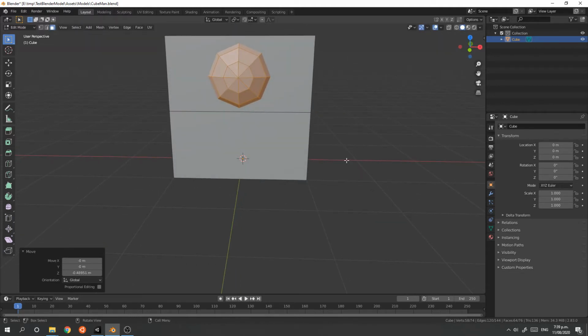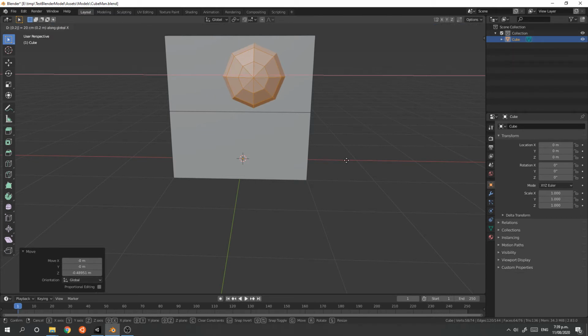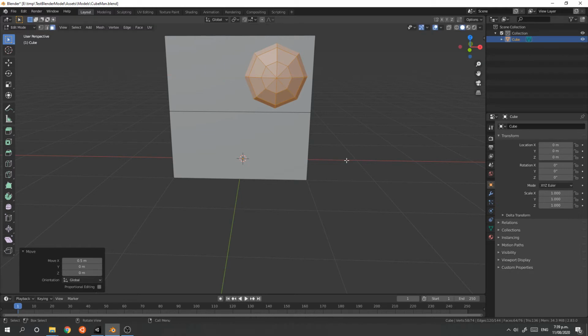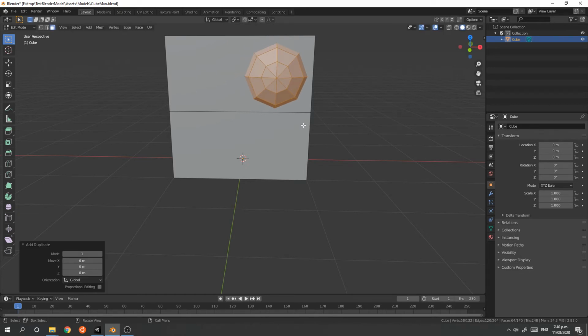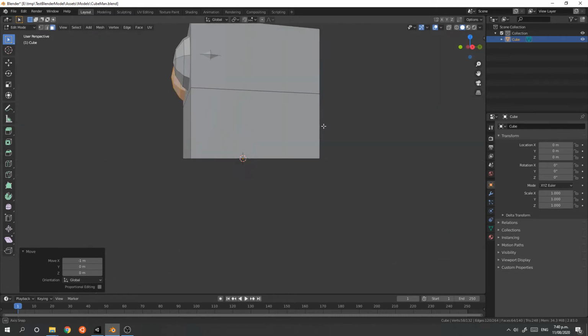And I think I will grab on the x-axis by 0.25. Maybe 0.5. All right. And then we're going to Shift D to duplicate that. Try that again. Shift D to duplicate right there. And then grab X by -1. All right. And now we have kind of a symmetrical face.